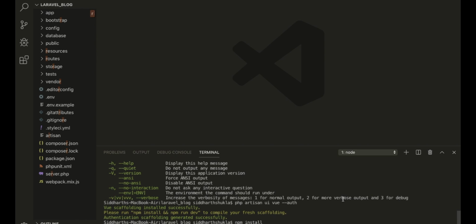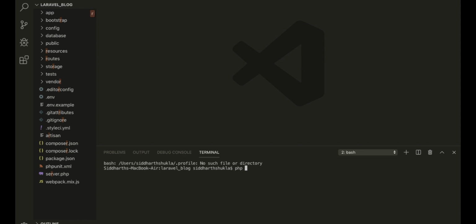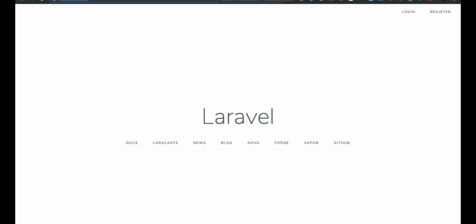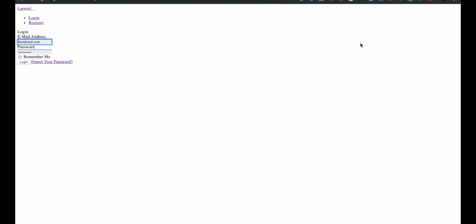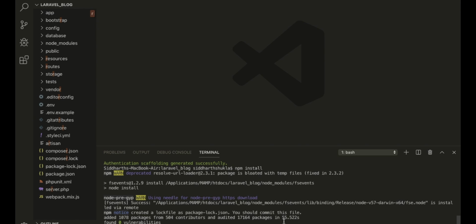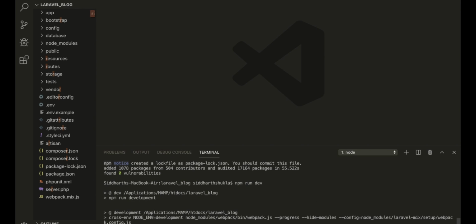This process is taking a little bit of time. One second, let me run the server. php artisan serve. Check. Yes, now it's looking fine. Click on login. The page is not looking perfect because this is taking a little bit of time. So now we run npm run dev, npm run dev. Check.